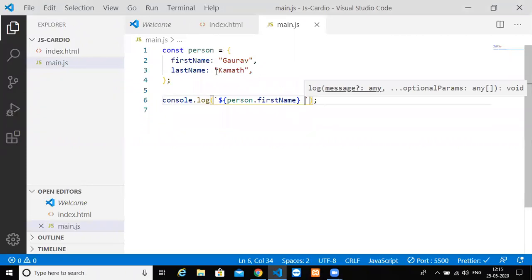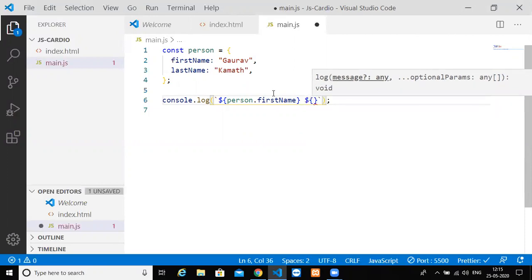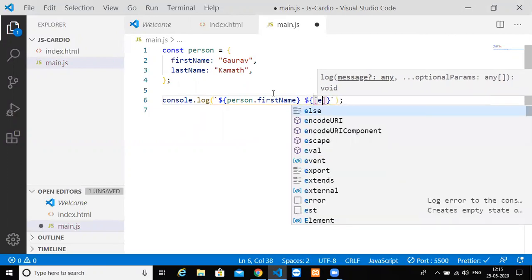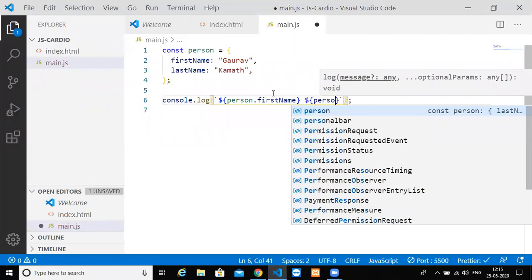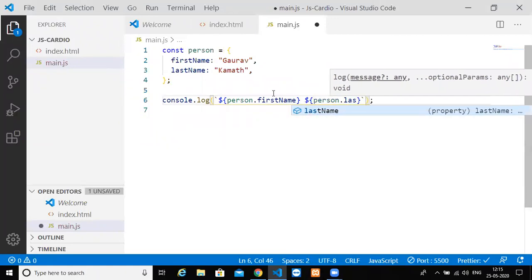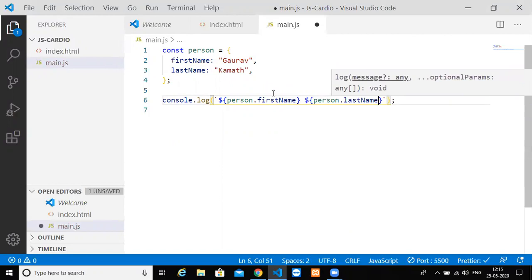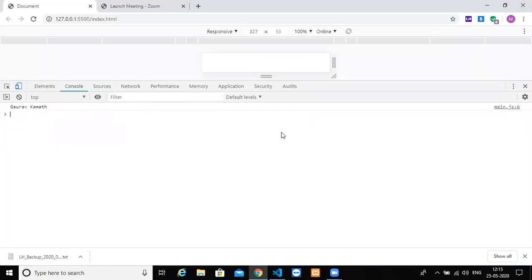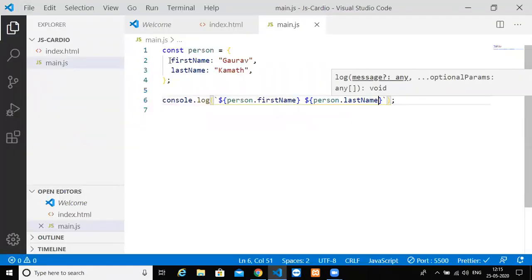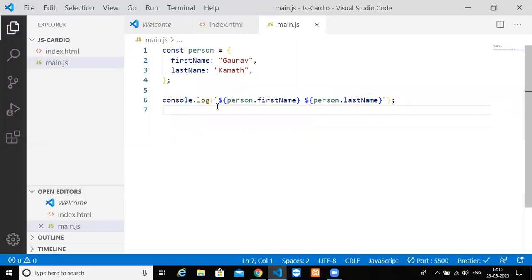Think that I want to get the full name of this person object. So what I can do is integrate one more variable, person dot last name. This is what we normally do if you want to get the full name of that object. We have given first name and last name, so normally we do console.log of person dot first name and person dot last name.